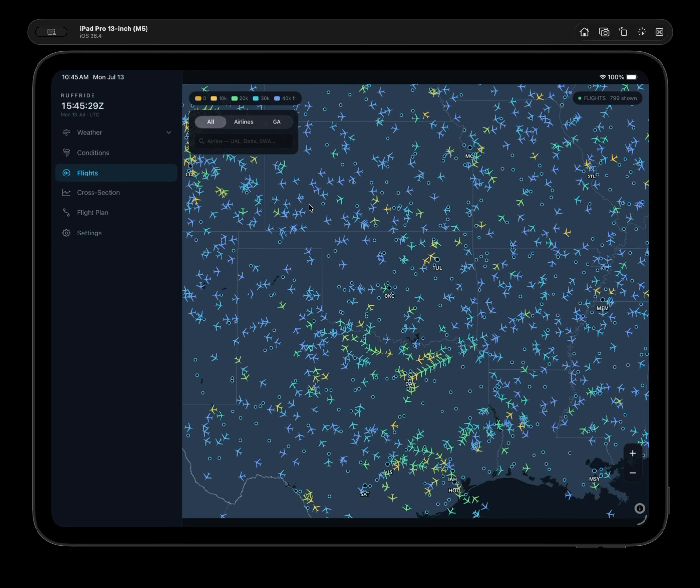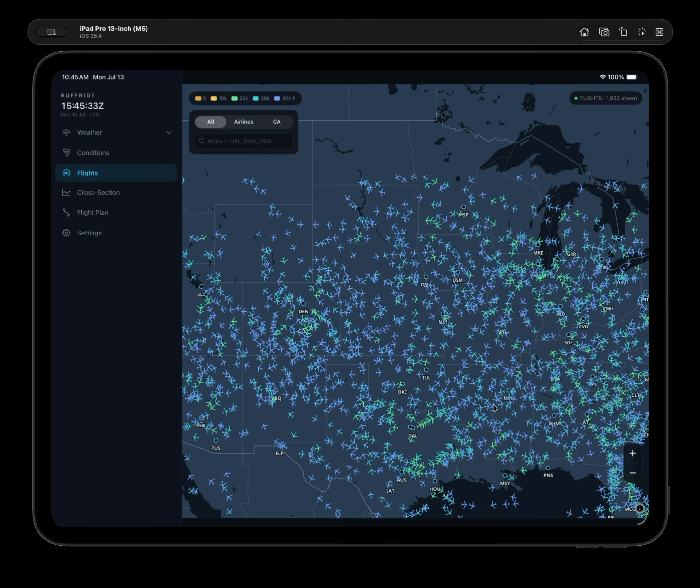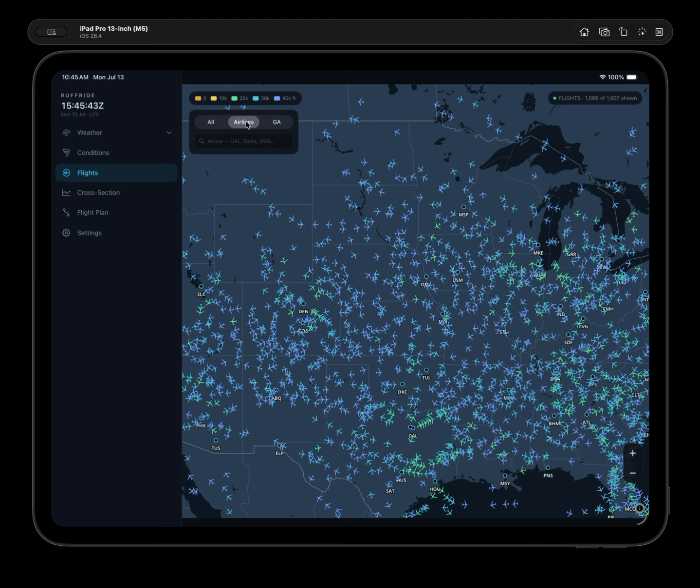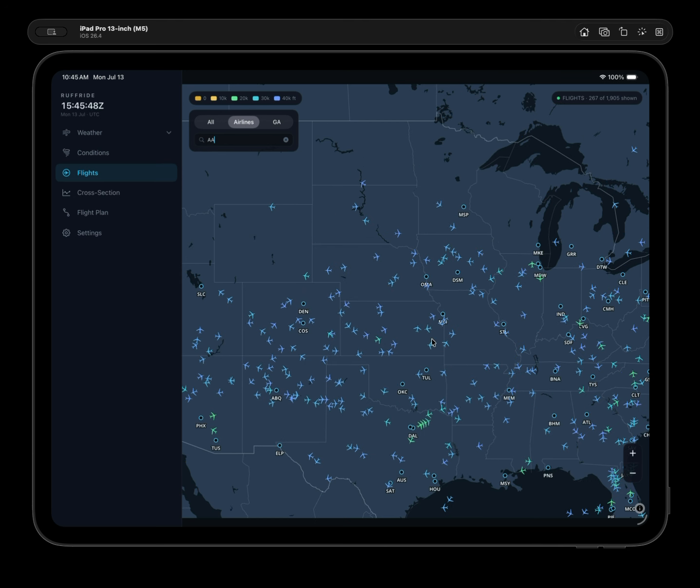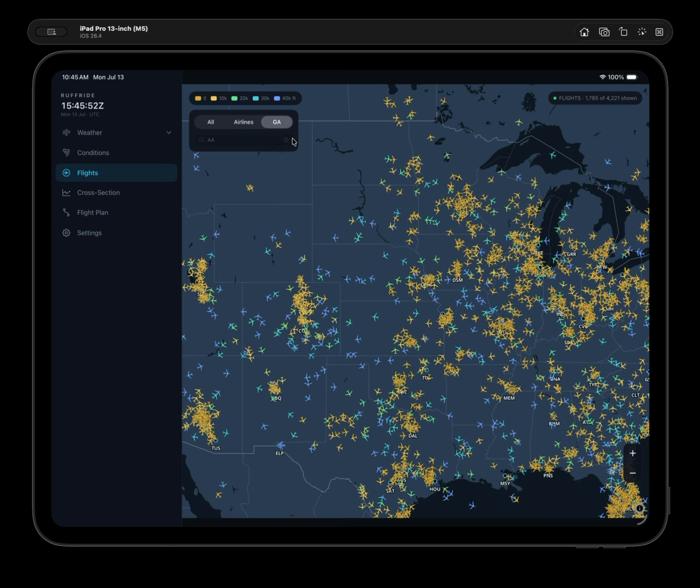Next, we have the flights panel. And in here, you can just kind of see all the different flights. I still have to integrate FlightAware, so you can click on the flight and get their information. But I did add a feature to filter by airline, so we can do American Airlines, for example, or we can do general aviation.